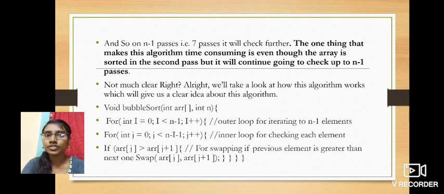Void bubble sort, int array, int n. For int i equals 0, i less than n minus 1, i plus plus: outer loop for iterating to n minus 1 elements. For int j equals 0, j less than n minus i minus 1, j plus plus: inner loop for checking each element. If array j is greater than array j plus 1, swap: if the previous element is greater than the next one, swap array j and array j plus 1.